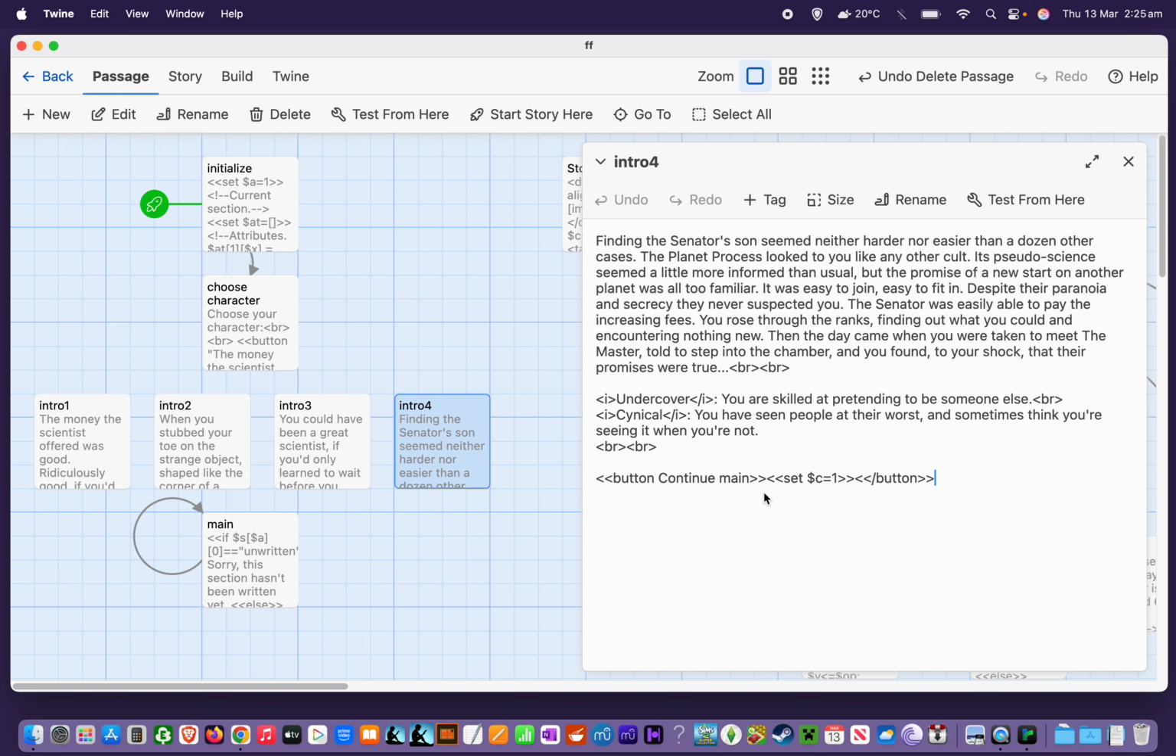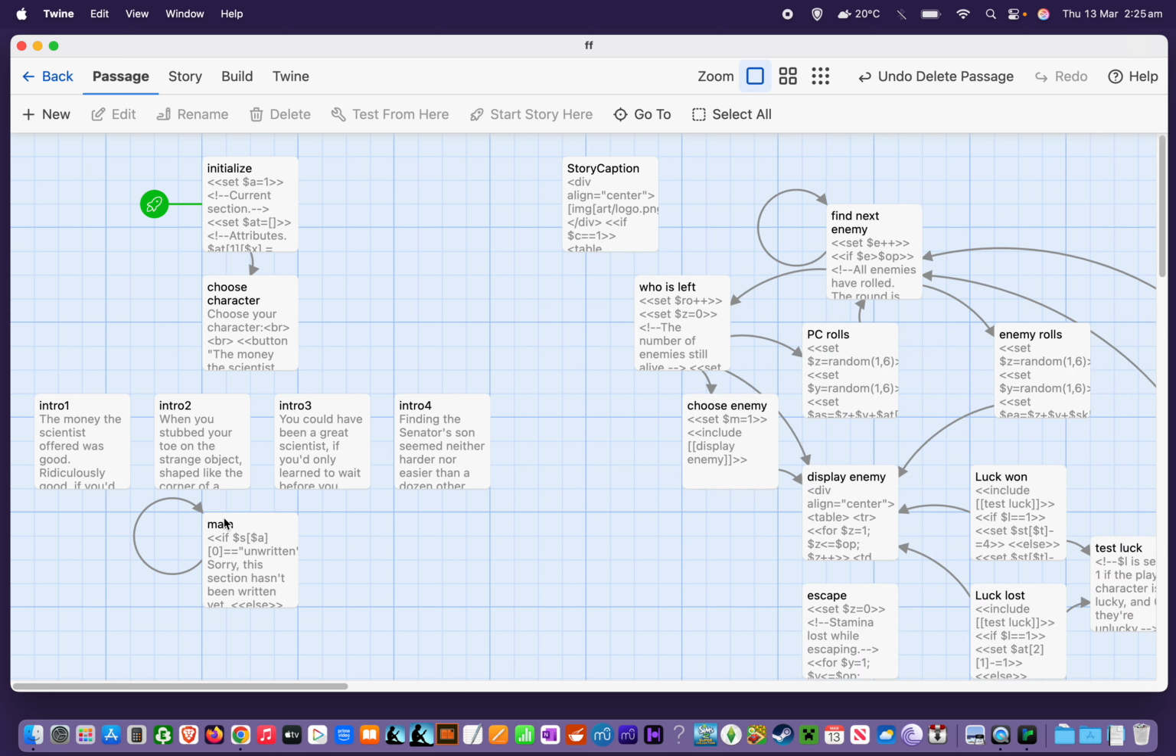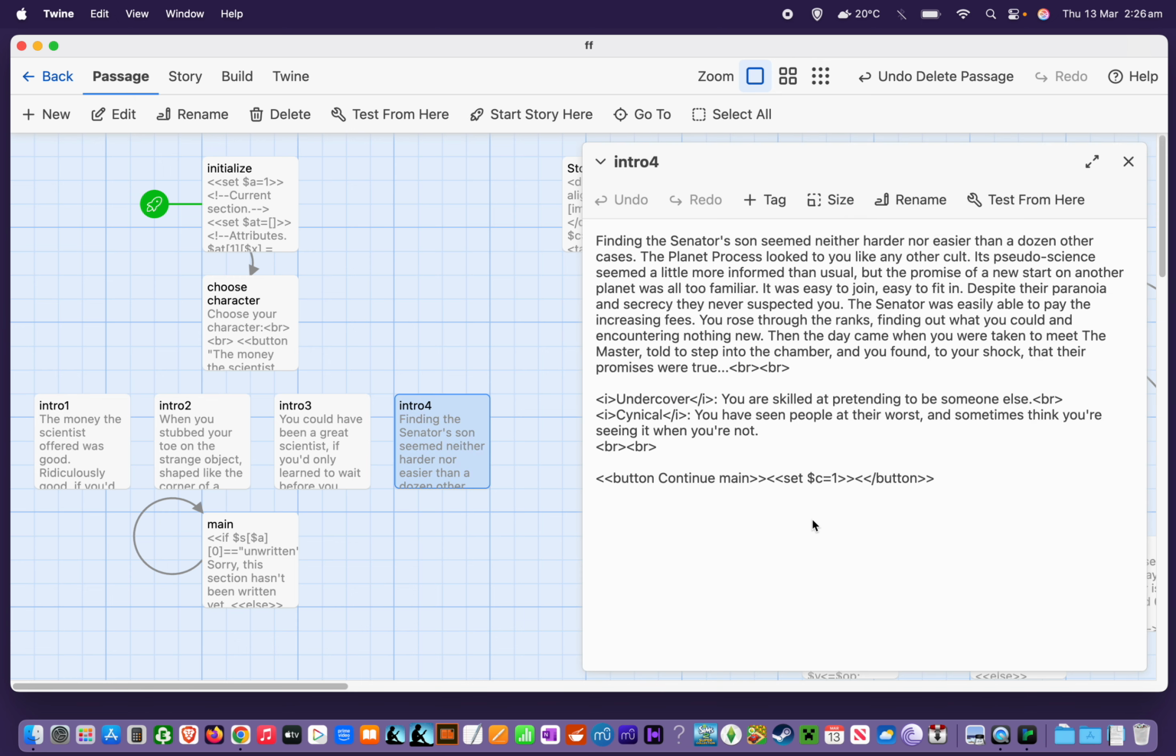So we have a button, continue, goes to main, set $C equal 1. Don't get $C and $CH confused. $C tells us that we can now start printing the character in the sidebar. And then of course we have /button to close off the button. So once we're in, the other pages, the intro 1, 2, and 3, are exactly the same, except that of course this text is different, but this code at the bottom will be exactly the same.